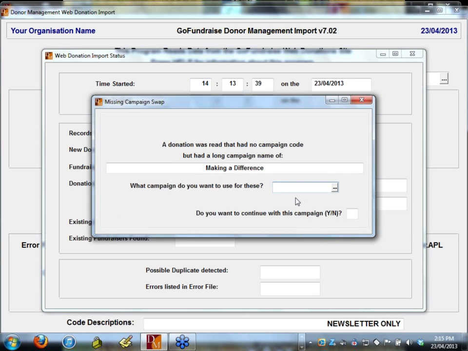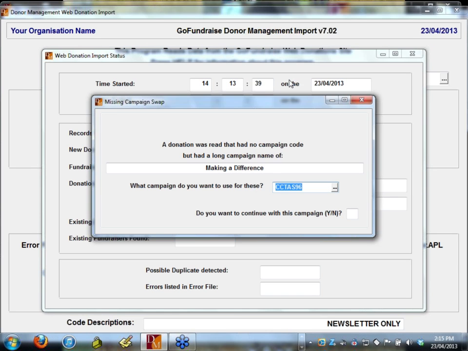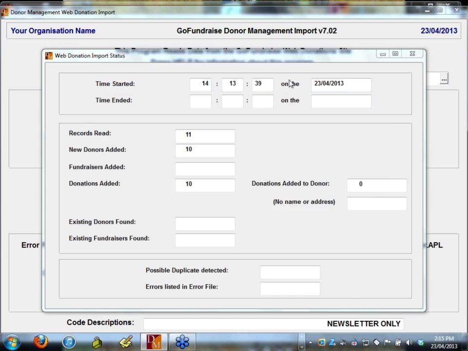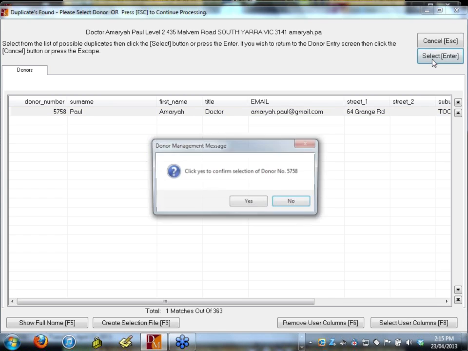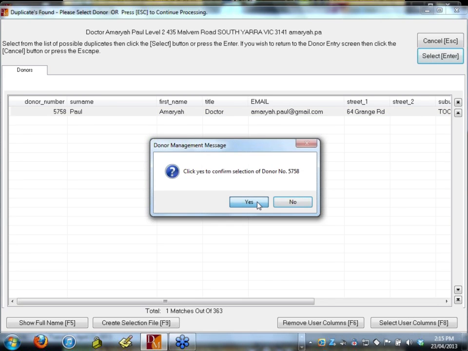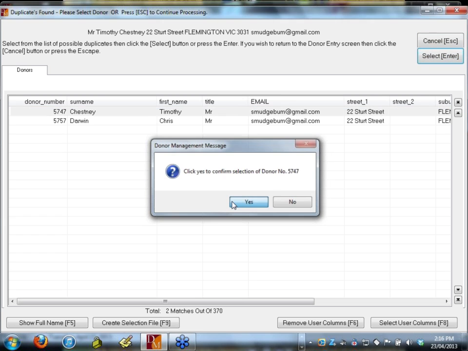Here we are, it's popped up and said a donation was read that had no campaign code, but had a long campaign name of making a difference. What campaign do you want to do for these? I'll do a different one, and I'll say yes. Now, it's popped up a default. It's saying there's somebody with the same email address, and it's not, so I'm going to say cancel. And that one is the same, so I'm going to select same email address. And Timothy Chesney, yes, select him.